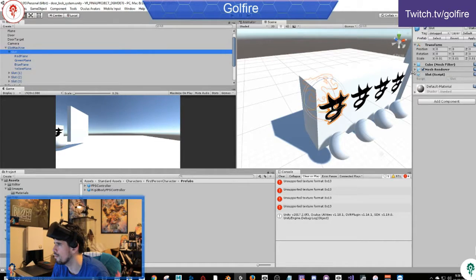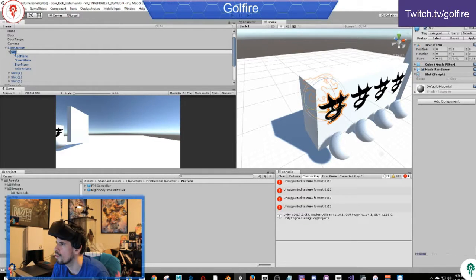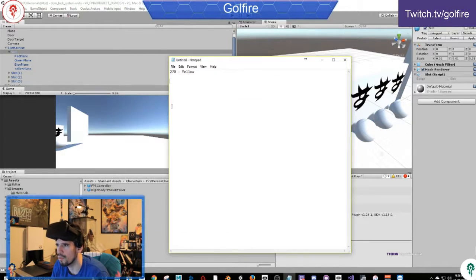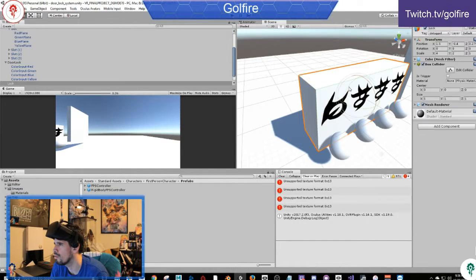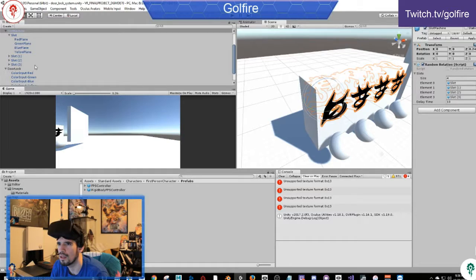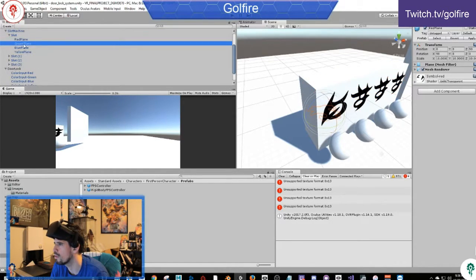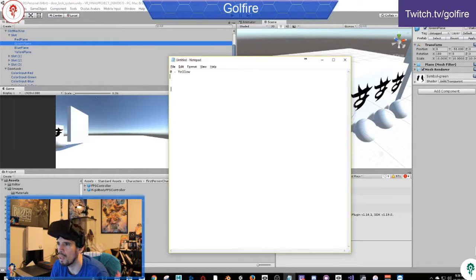Okay, let's see. So if we have this, oh wait, no. So 0 is for yellow. We rotate this 90 degrees. It would be, which one is the one that we have? Green. Oh, 90 is the green.